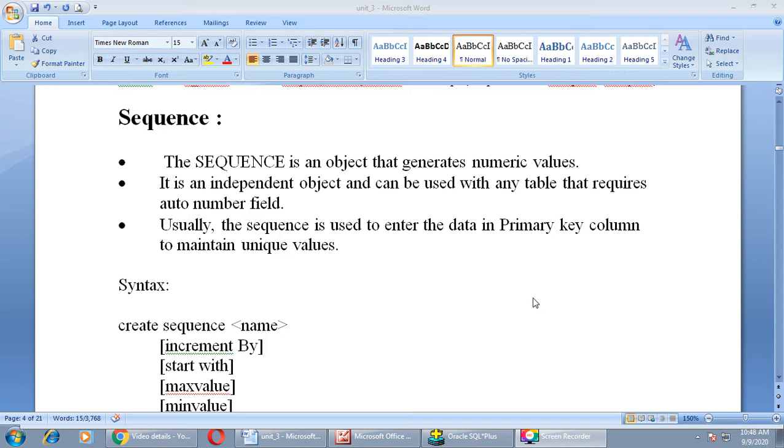Let me tell you in brief. The sequence is an object that generates numeric values. It is an independent object and can be used with any table that requires an auto number field. Auto number field means primary key field. Usually the sequence is used to enter the data in a primary key column of any table, which can maintain unique values. Here on the screen you can see the syntax of sequence.